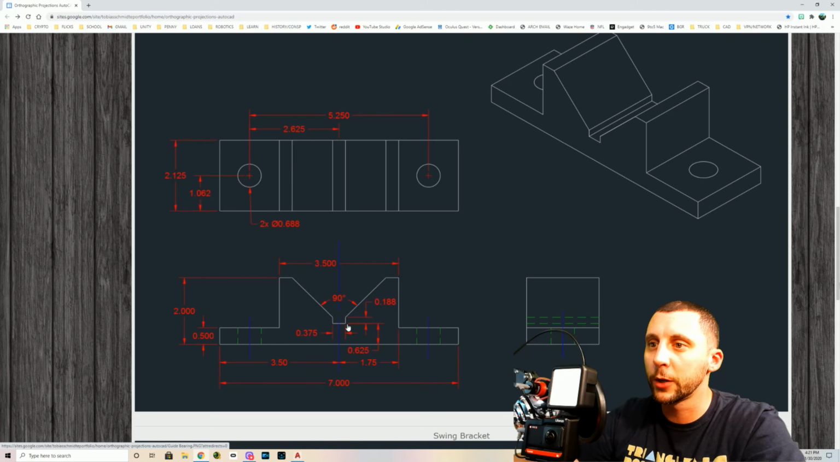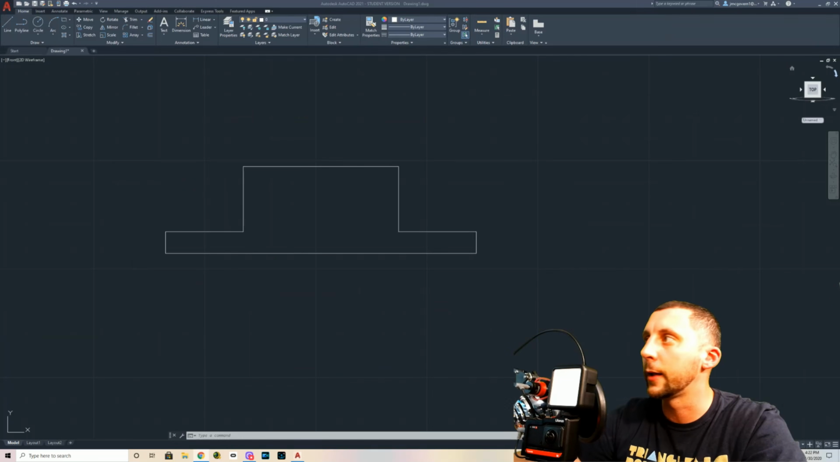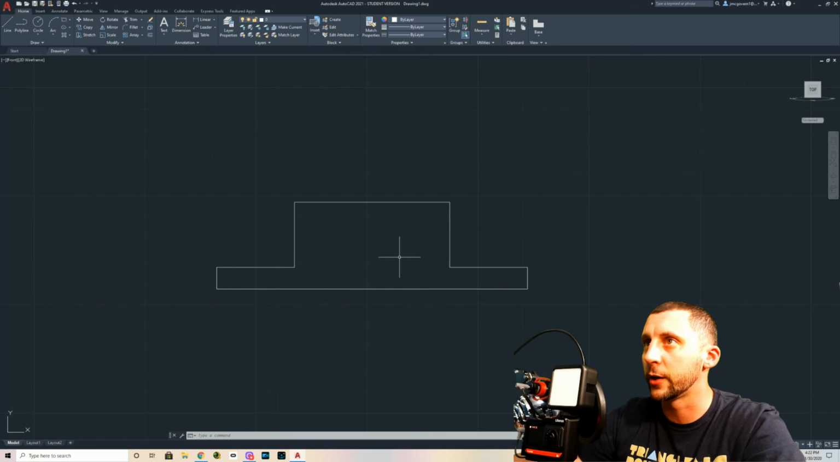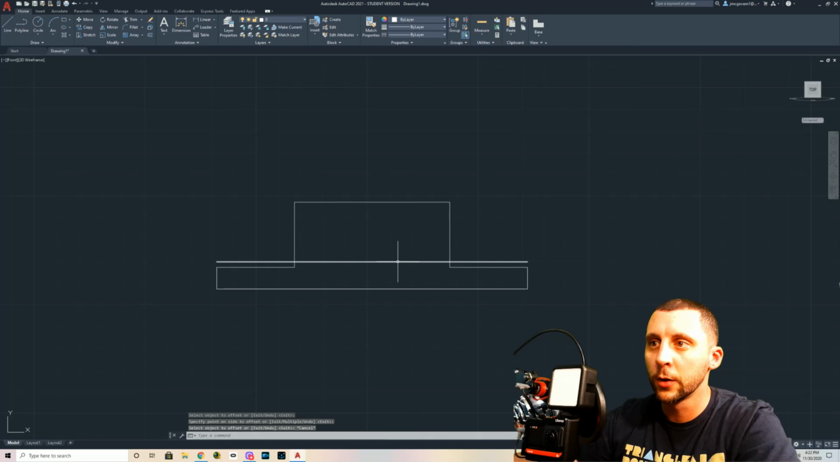I'm also looking at this number, 0.625, that's 5/8. From the bottom line to the bottom of this little cutout here is 5/8. Going back to my CAD, by the way, I'm using AutoCAD 2021. There are a couple of differences between 2020 and newer, and I'll explain that as I go. I'm going to do an offset here, 5/8 off of the bottom line, and then I'm going to take a line off of the midpoint at the bottom.